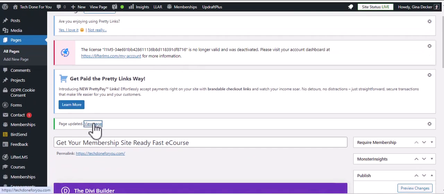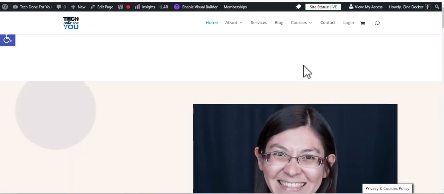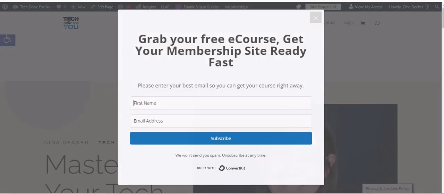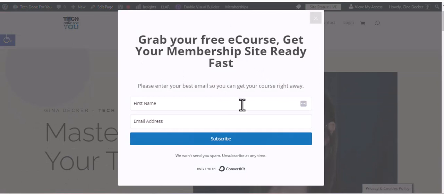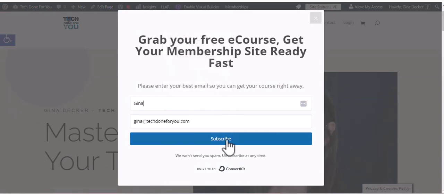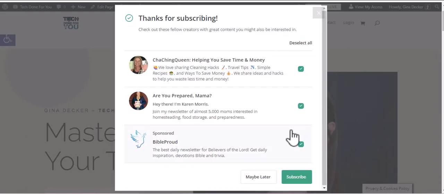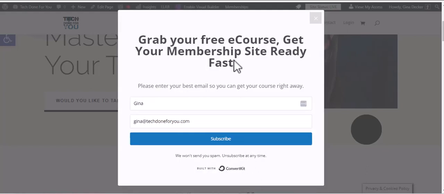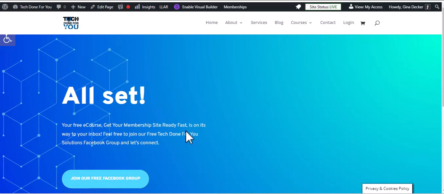So let's go ahead and test this now. And let me take a look. So it's coming in as a pop-up, and that's great. So let's test it out with my name and email. We'll subscribe. It looks like it's recommending these other newsletters. So I'm just going to say later. And it's redirecting to my thank you page.